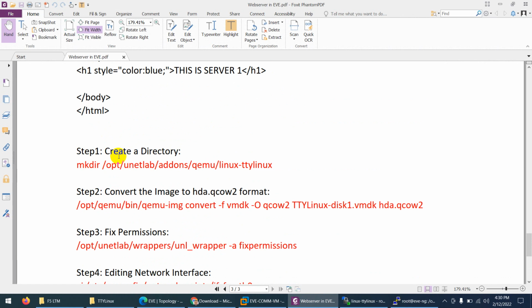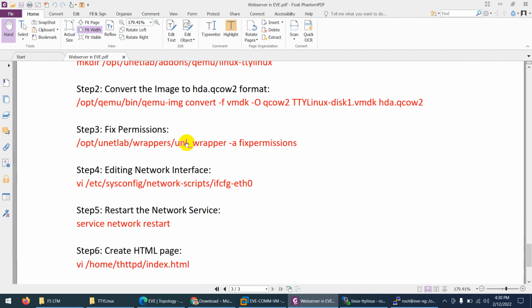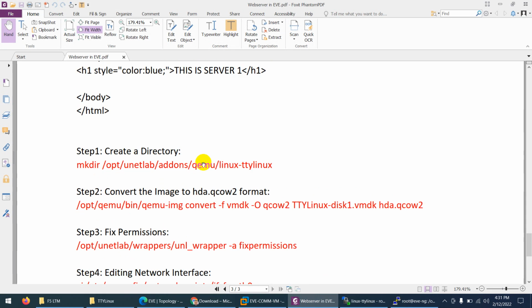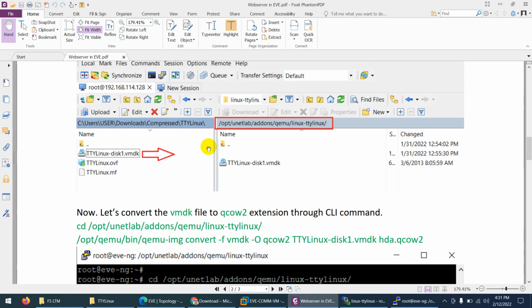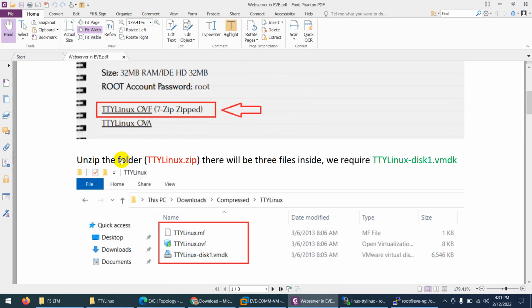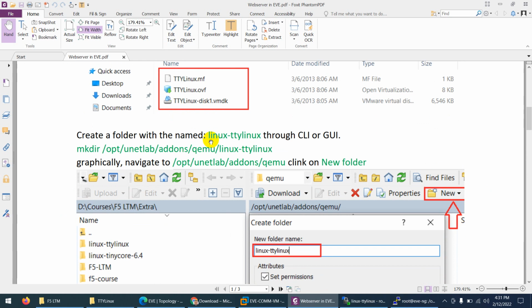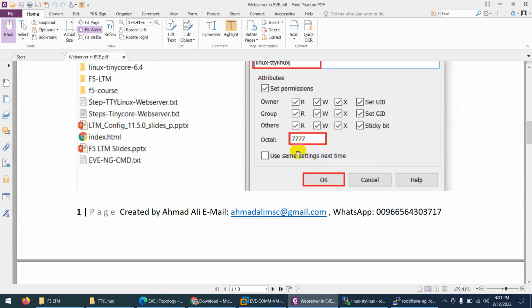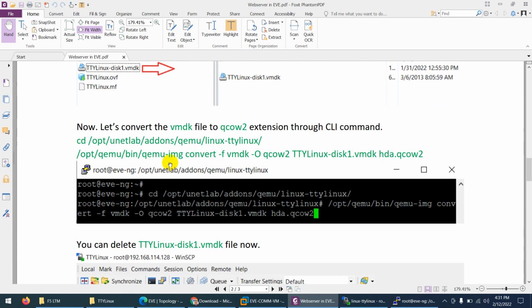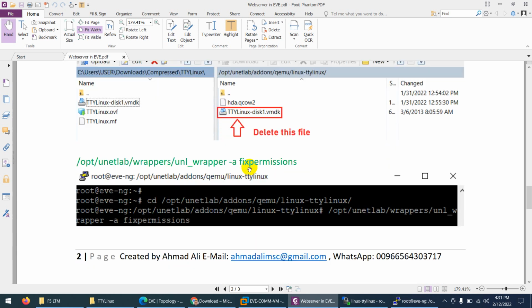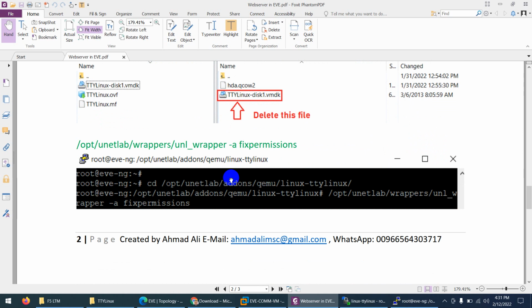These are the short steps: I create a directory, convert them, fix permission, edit the network interface, restart the services and create the HTML page, and you are done. Okay, so the only thing, first time you need to convert this file. You need to download from here. There will be 3 files. The last file you need to drag them. You need to create a directory with linux-ttylinux full permission, drag them here, and this is the command to convert them. And after conversion, delete this file. We don't need it. Apply the fixed permission and use them, and your web server is ready.